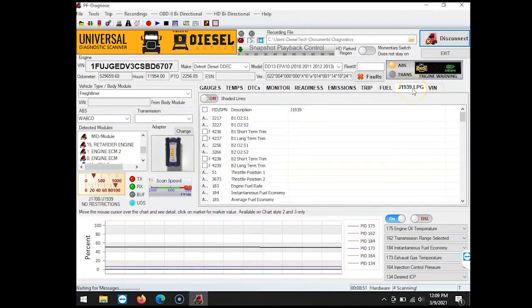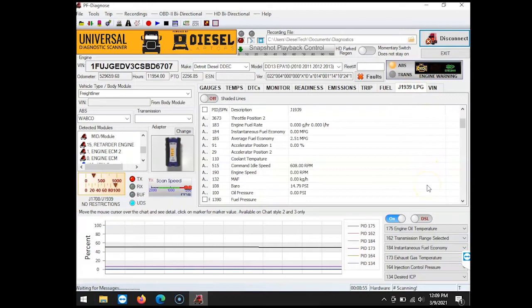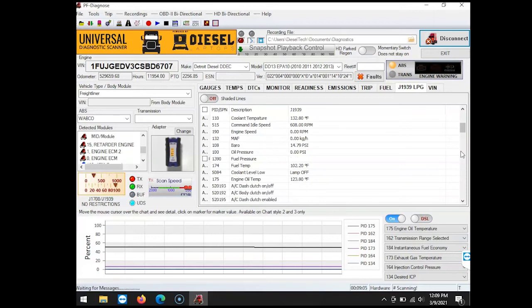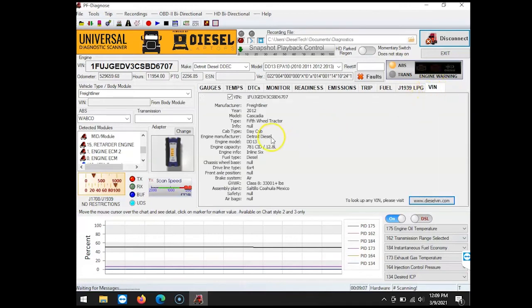And then next, we'll move into our J1939 LPG or liquid propane gas, and we get into that information as it applies to those gas vehicles that operate on the 1939 protocol. Now we'll go to our last tab here, the VIN tab, and it's just going to give us information based on the VIN number that PFD got when we got connected.